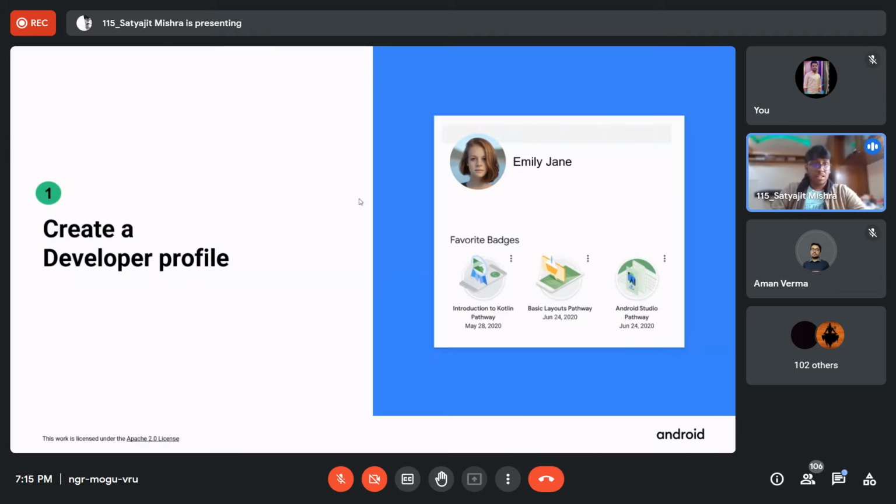Getting started, the first thing you need to do is create a developer profile. Developer profiles enable you to collect badges as shown in the image. The badges that you earn are earned while completing the pathways, that is, when you take a course that is a pathway. Be sure to sign in first and then create a developer profile if you haven't done it already.